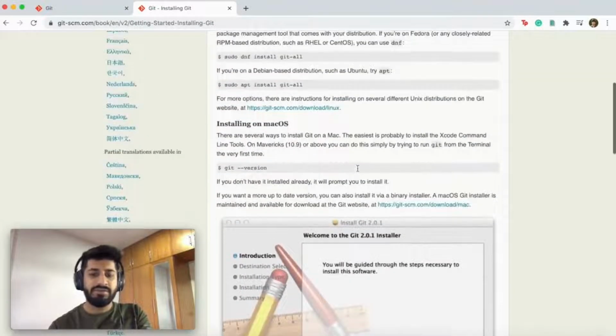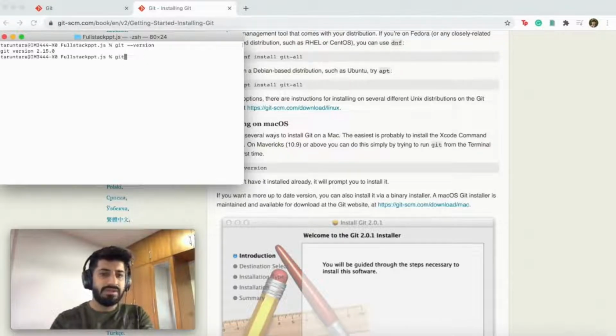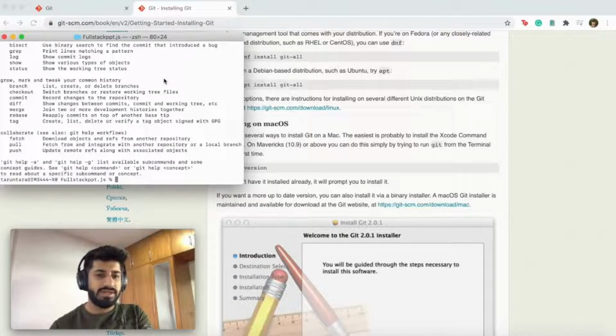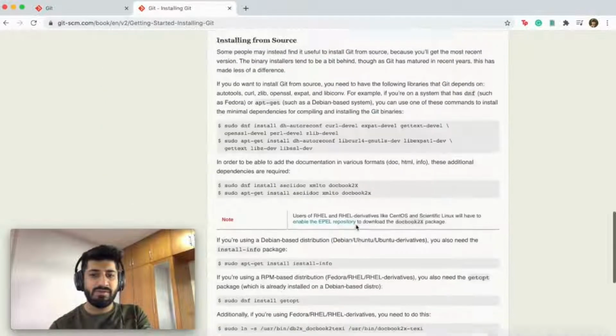I have used a Mac, so I'll just use git --version here, and it will give me Git version 2.15.0. I have already installed it. When you write git in your command line interface, you will be able to see all these terms, which means that Git has been installed on your system. It's as simple as that. So install Git, and then we will move forward.